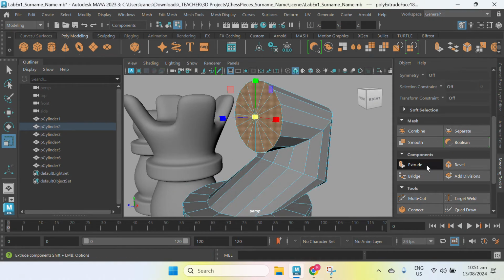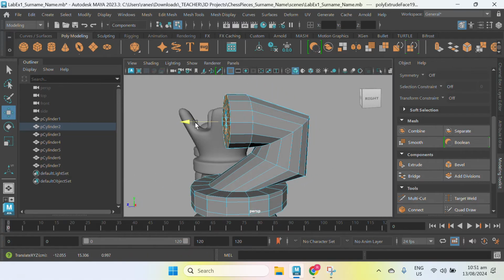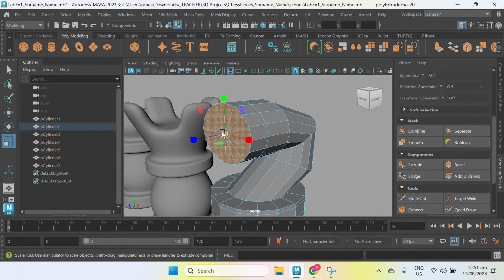Next, another extrusion, W, arrowhead to the front. Another extrusion, W, arrowhead to the front. Rescale. Middle box, click and drag to the left. And then extrude, W, arrowhead to the front. Extrude, W, arrowhead to the front.